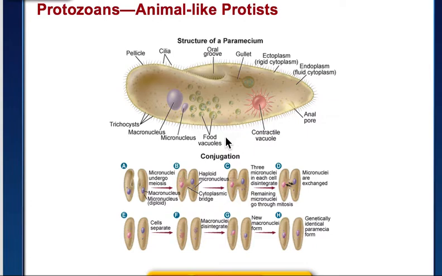Now, you can see that depression at the very top of the slide under where it says structure of a paramecium, and that little depression is called the oral groove. The mouth actually is the opening. And then you can see from the oral groove, there's what's called the gullet. That's the sac where the food is. And then the little green round area at the end of the gullet, that's going to be a food vacuole.